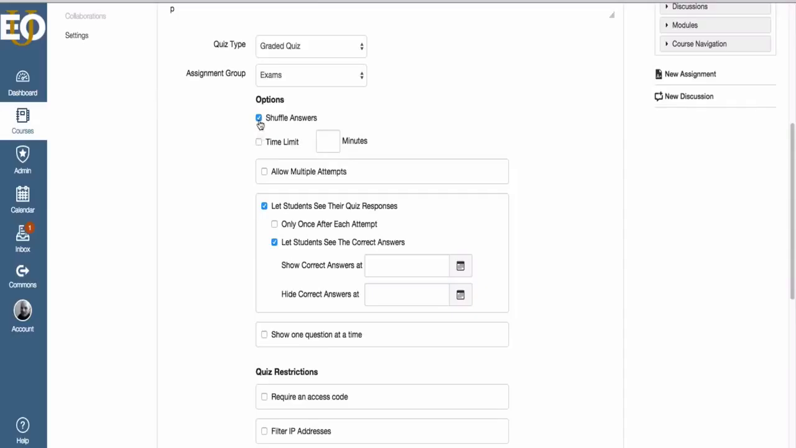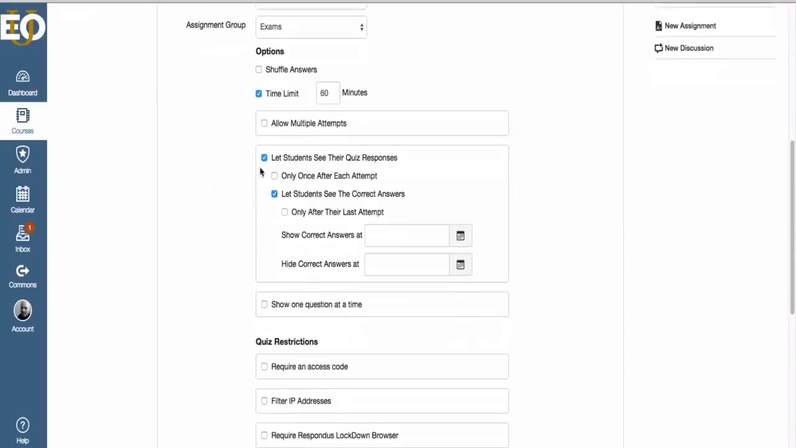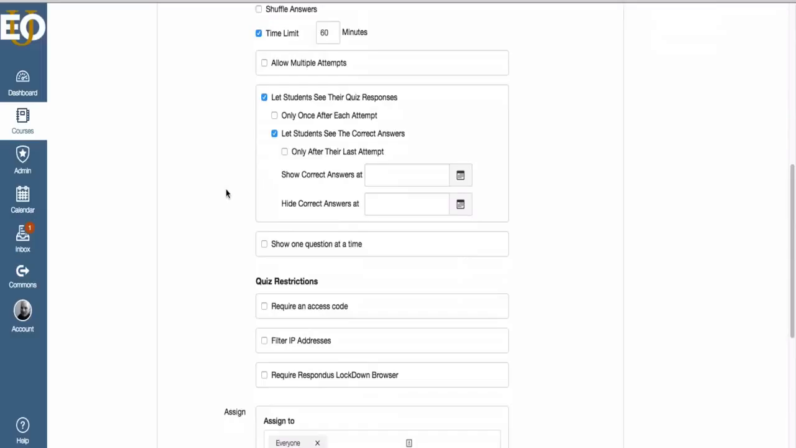However, if you are accustomed to using multiple choice questions where the answer has to be something like both A and B are correct, this will actually mess that up. So if that's the case, don't check mark that. You can add a time limit here if you'd like to. You can allow multiple attempts if you want. And then here are the options as far as what you're going to allow students to see after they have submitted the exam.